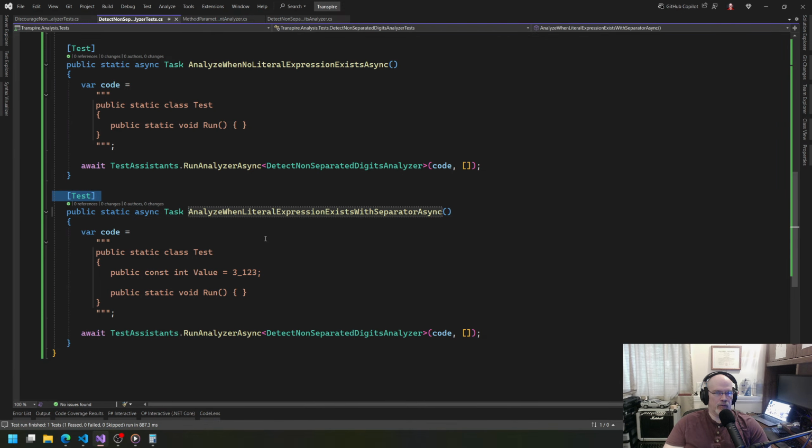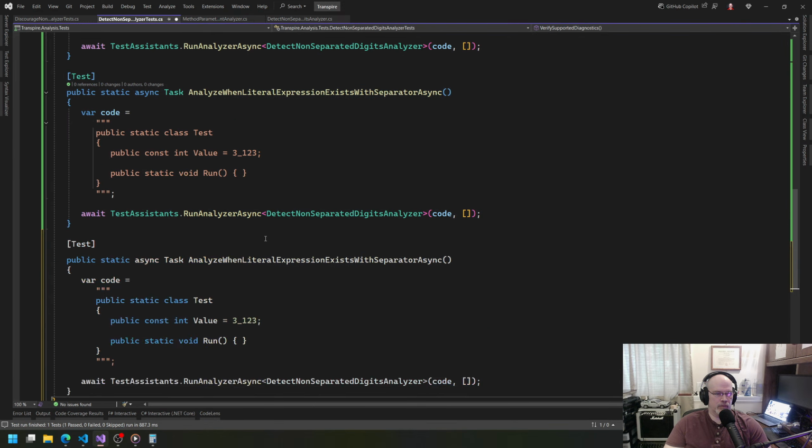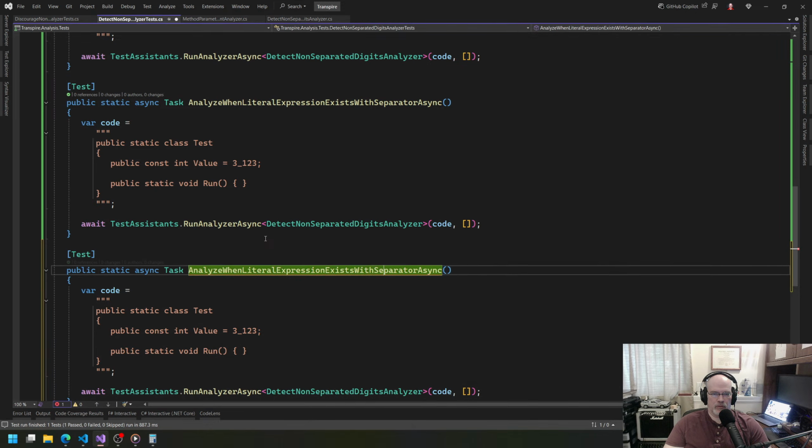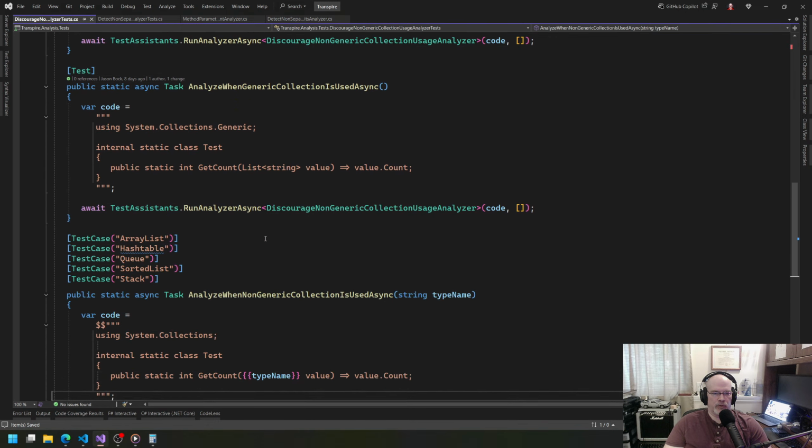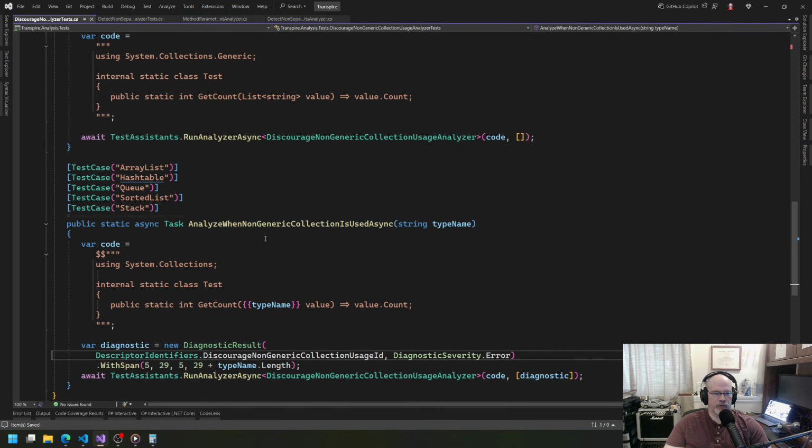But now, no, technically it should say no separators. Okay. So now we need to start putting in a diagnostic result.